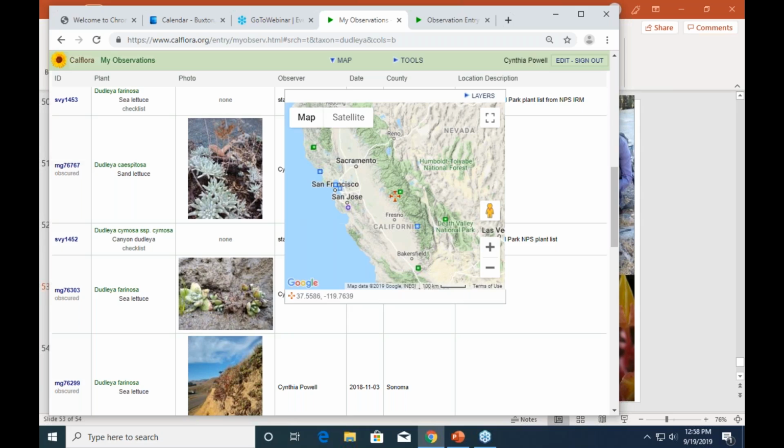So we're going to ask all 200 Dudleya people to obscure theirs. And then we're also going to say to all rare plant observers, if you choose to obscure them, you can. And then we're going to have Christy Lazar from CNDDB be able to see the real locations and extract them for CNDDB.